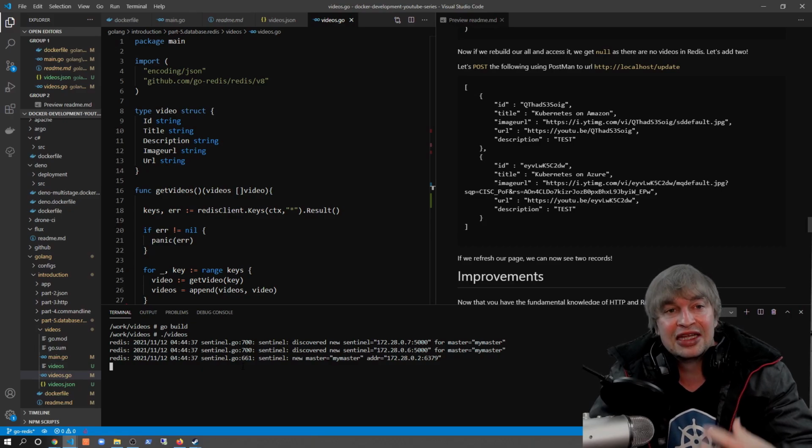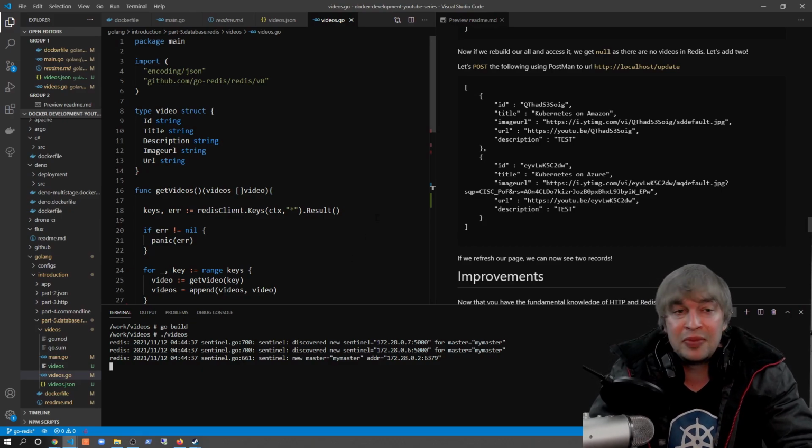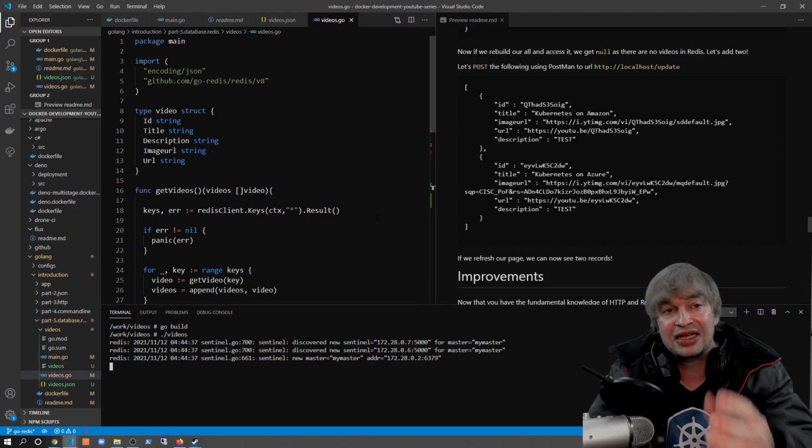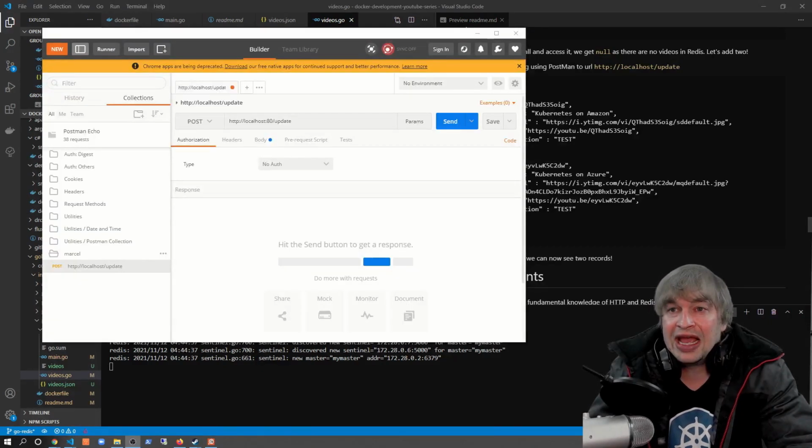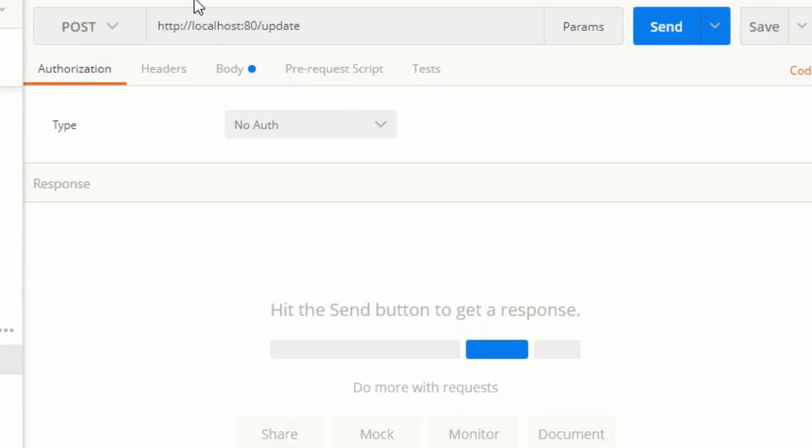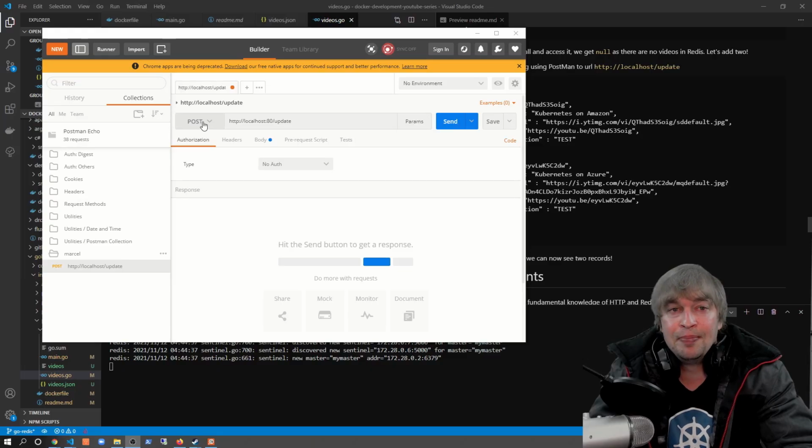Now we know Redis is going to be empty, so we have to populate it. So let's go ahead and use Postman to post some JSON data to our service. What I have here is a Postman application, so I can post web requests with ease. In Postman, I'm going to define a URL I want to post to, which is going to be http://localhost port 80/update, and it's going to be a post method.